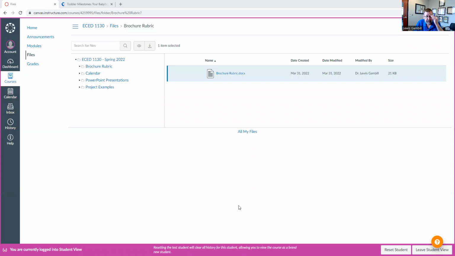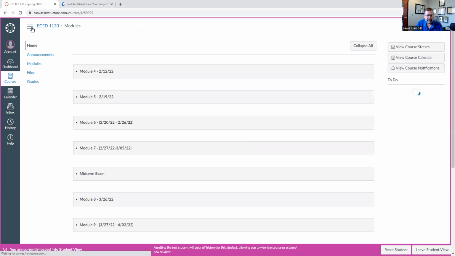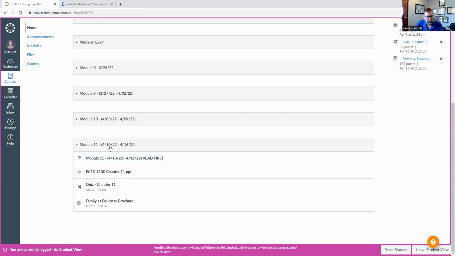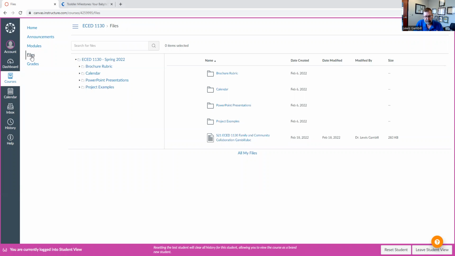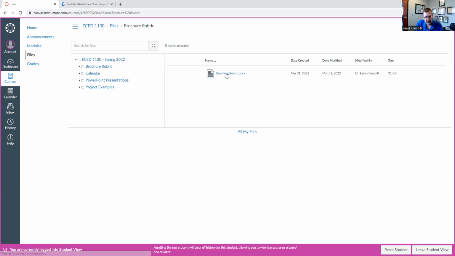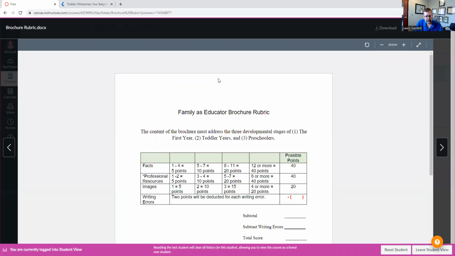I am at Canvas. One thing I want you to look at, very first thing, actually when you log in, you'll come to this, but before you put together your brochure, I want you to take a look at the rubric that I'll be using to grade it. To get to the rubric, that's under files, and you know that's where I put most everything. Brochure rubric. It's so incredibly simple. It is not very intricate at all.